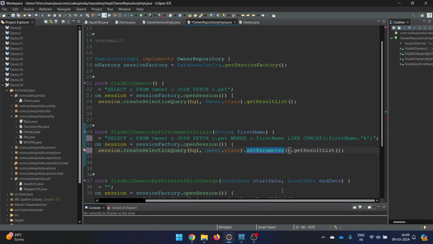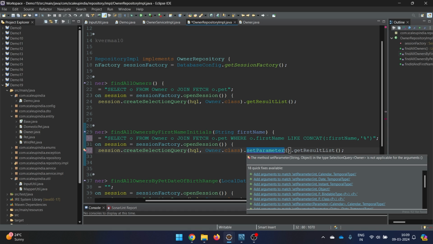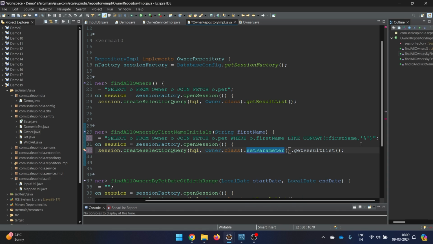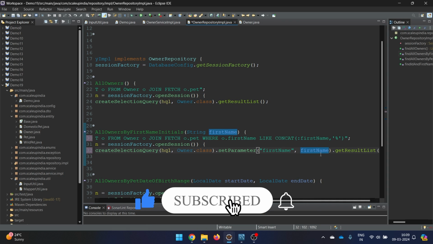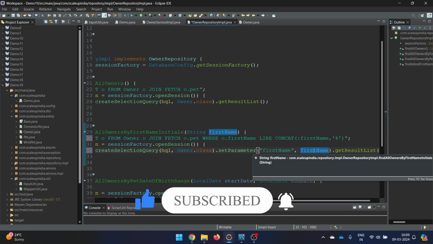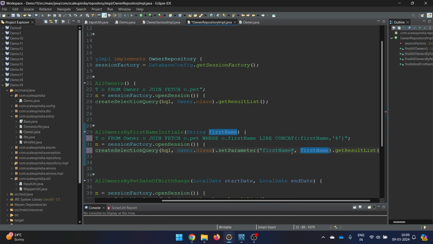Now in the set parameter, if you see, the syntax is something like this. First we need to give the string. So this particular string, whatever we are using here, this we will be providing. So this I will be giving, and then we need to take it from the input. So this is the one. Now again, as you know, as a good practice, I'm using the same name for both of these things. But if you wish, you can use something else also.